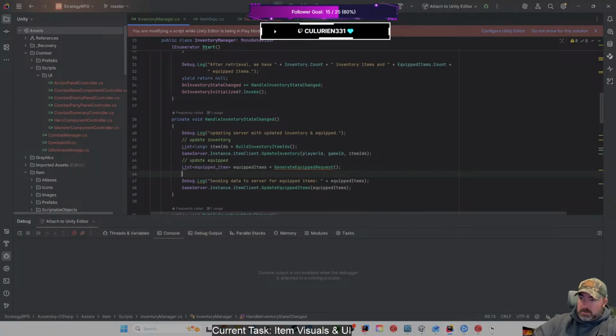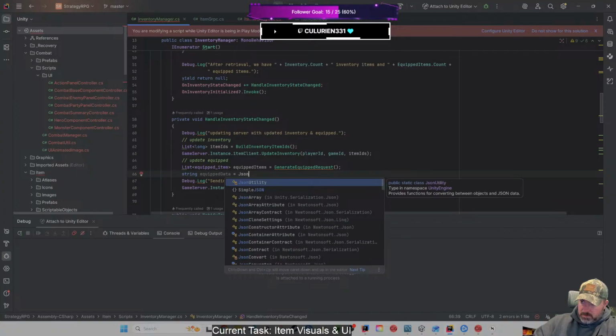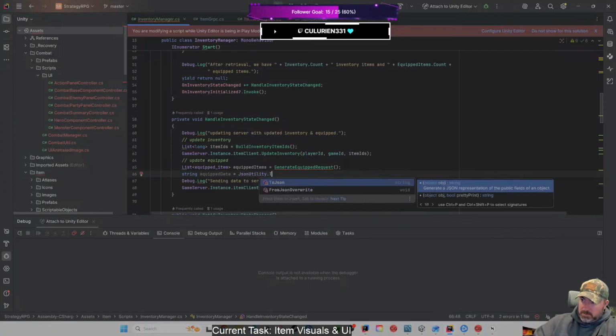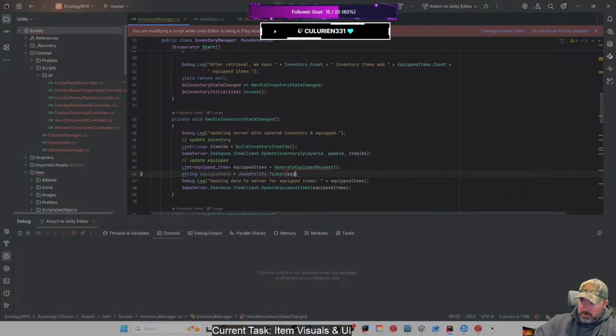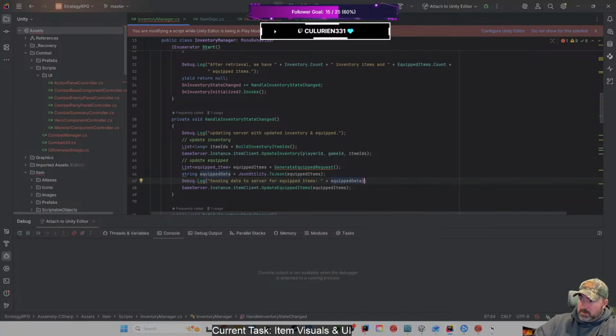That'll work. Let's do that. String equipped data equals JSON utility dot to JSON equipped items, and then we can pass that new string. All right, so this will end up locking this up. That's the problem.